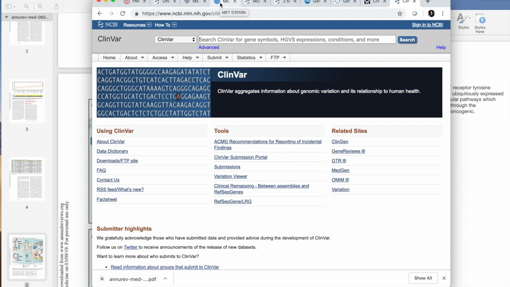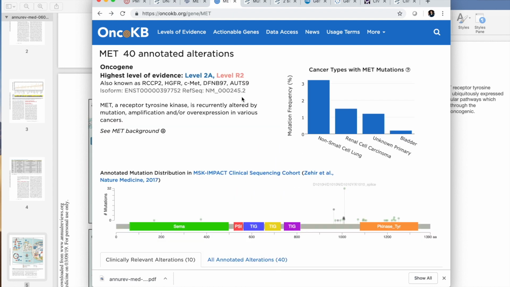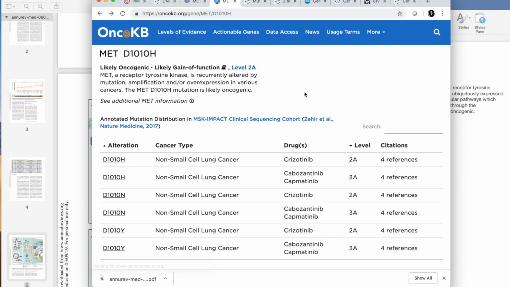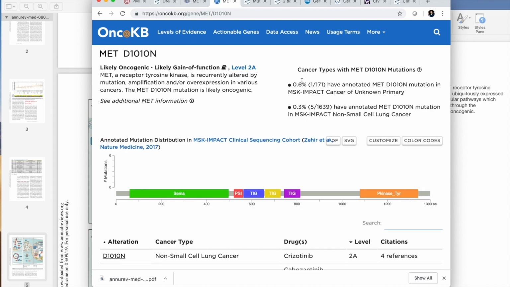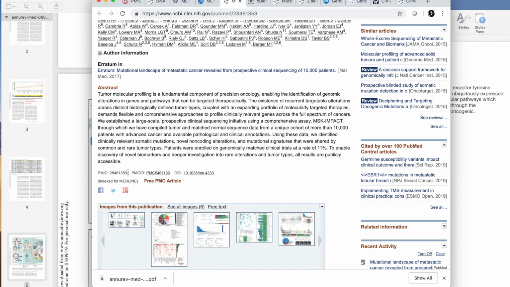If we head back to OncoKB, we go to the main page for this gene. We can hover our mouse over here, and it shows us the frequency of MET mutations in the MSK-CC cohort. And we can see that it's about 3.2% in non-small cell lung cancers at MSK. And for the variants themselves, we see that they range between around 0.2% to around 0.6%. And since we're going to be citing this paper, let's make sure that we have its PubMed ID. All right, that's not it. Right here. Okay.